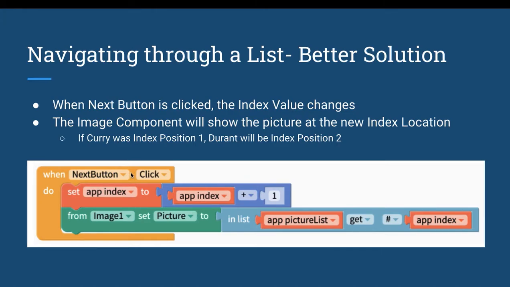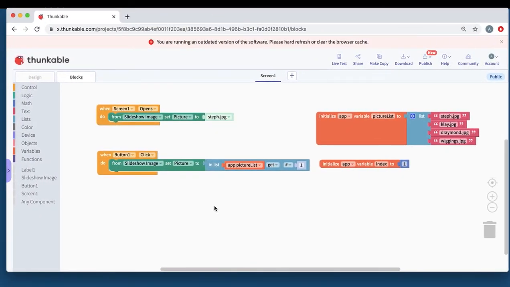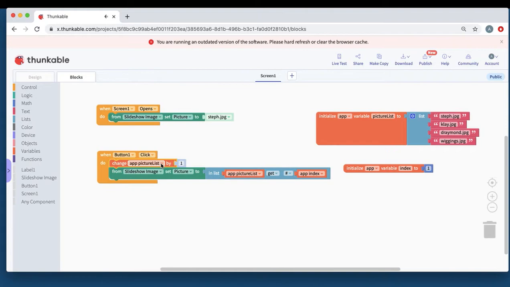we can set it up within an event such that when the next button is clicked, it will change the value of the index variable. We know it's starting at one, which is equivalent to Steph Curry. Every time we click the next button, it will go up in value by one, and we set the image picture to whatever is in this list at position, whatever the index is. So now that the index is two, it'll grab from picture list position two. Why don't we get that coded in? Instead of going to one, we want it set to the index, and every time the button is clicked, we want to change the value of the index by one. So each time we click, the index goes up by one, and the image that we see is pulled from the picture list at whatever the index value is.